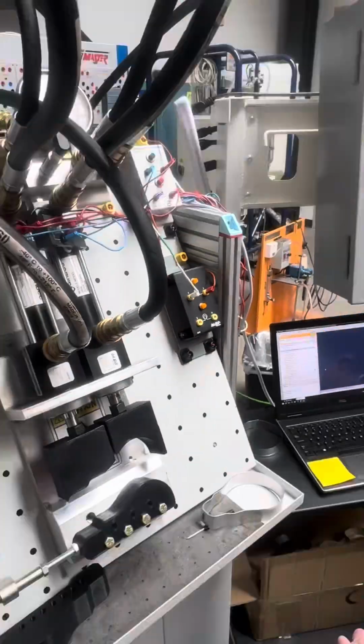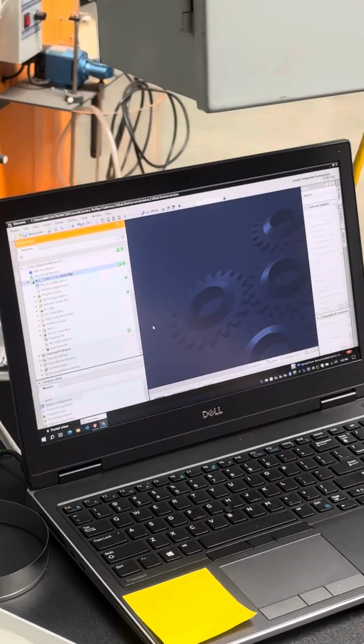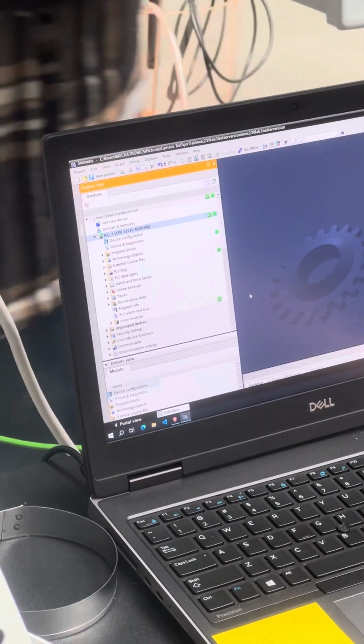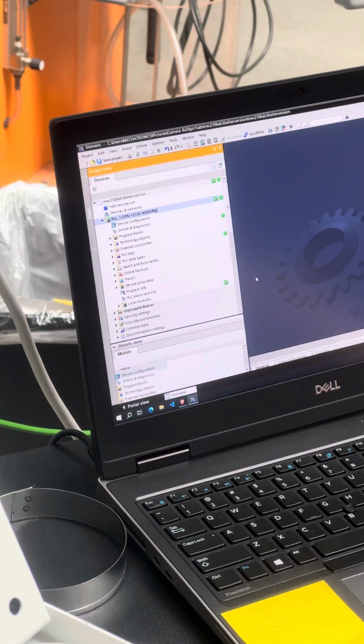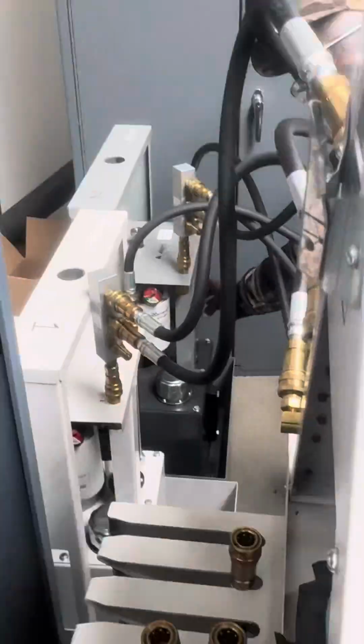So now, George, would you mind turning on those pumps over there? Both of them. There we go.